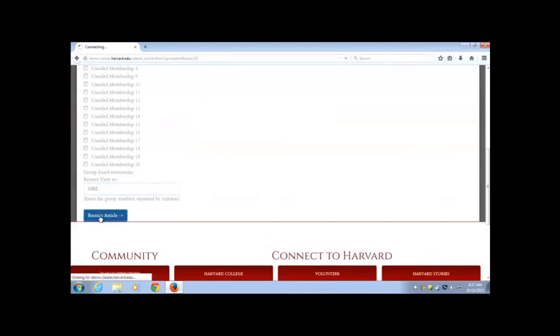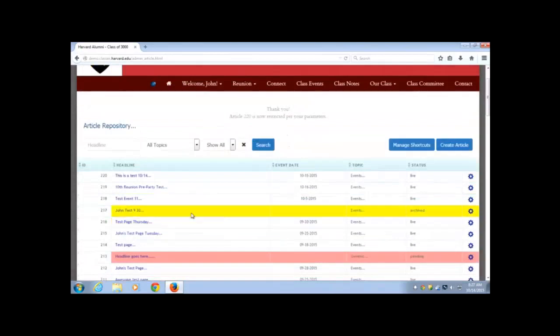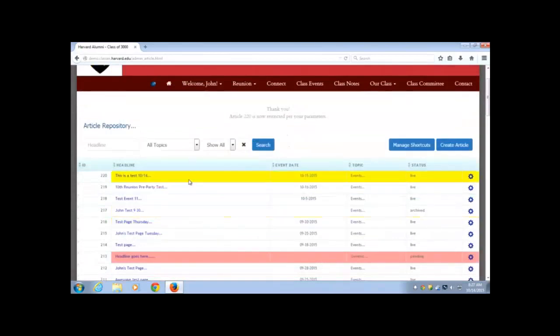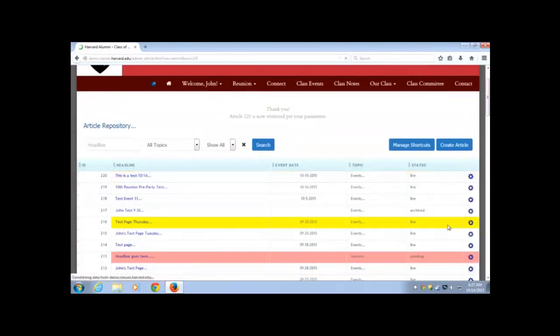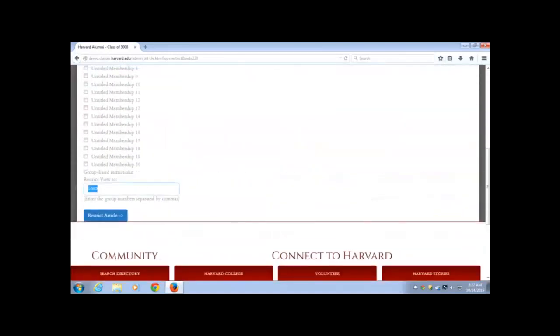If I ever want to take something out from behind login so that it was publicly viewable, once more I just click on the blue gear to the right of it, click Restrict again, scroll to the bottom of the page, I remove the 1002, and I click the blue Restrict button, and it's now available to the public.